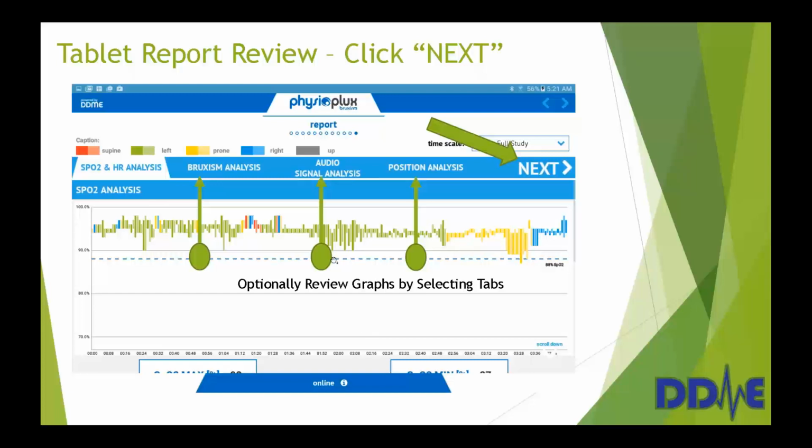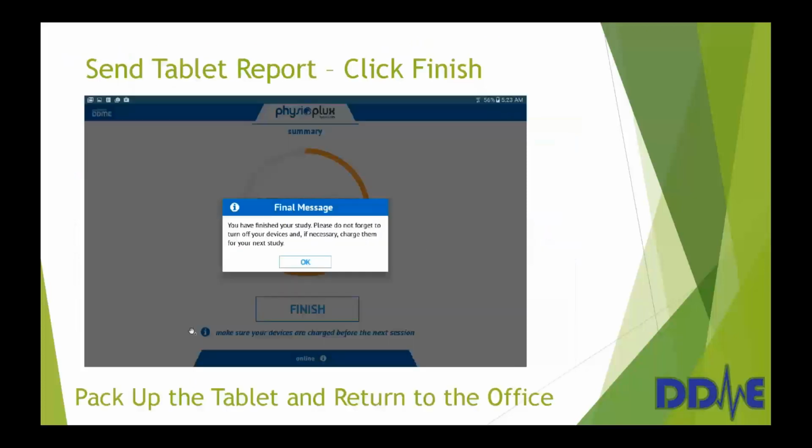It's fine because we've already saved the report or sent it, depending on if they're connected to Wi-Fi or not. They can click next if they choose to, and then once they do that, it's going to say you're done, and you just click OK.